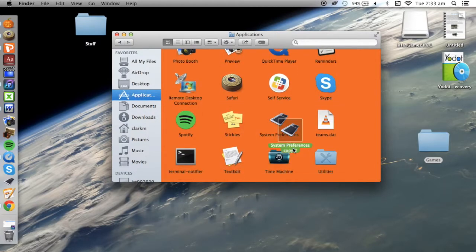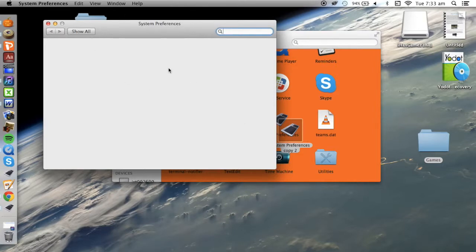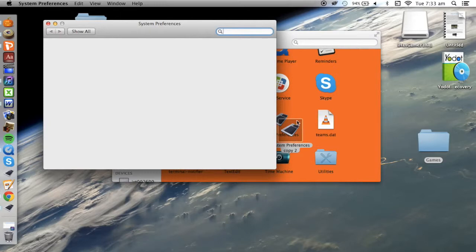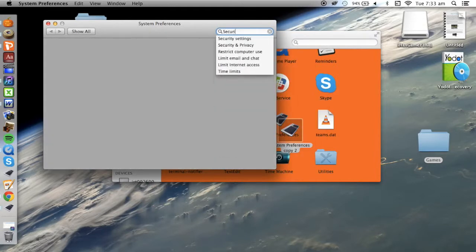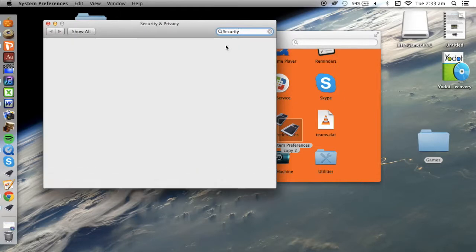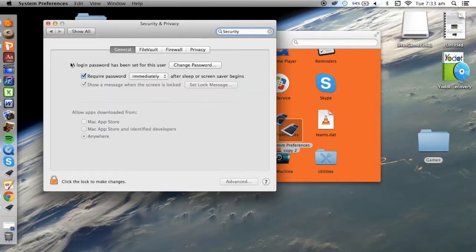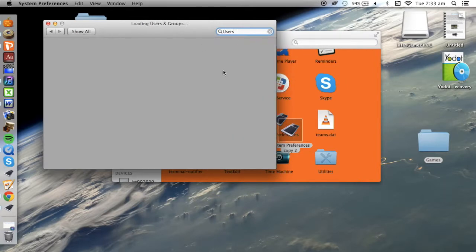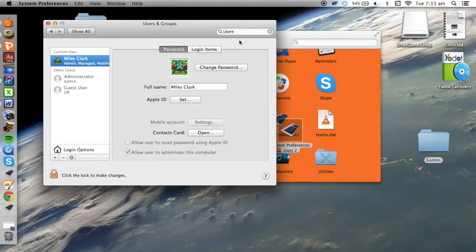Your system preferences copy 2 should now look like this. If you want to undo this, that's why we duplicated it, so you can just delete the duplicate and have your original system preferences back, or leave it like this, and then we can search security and privacy. You can do that: FileVault, firewall, privacy, general, users and groups. We can get into users and groups.